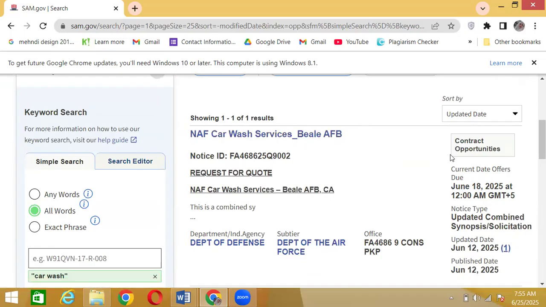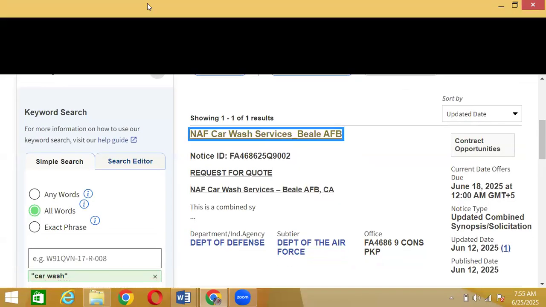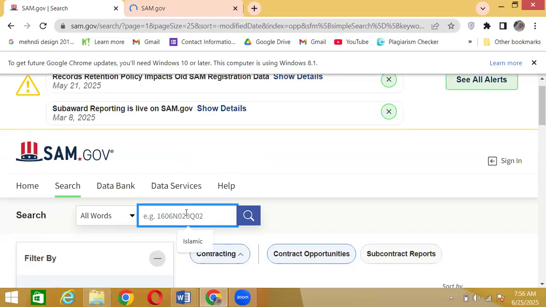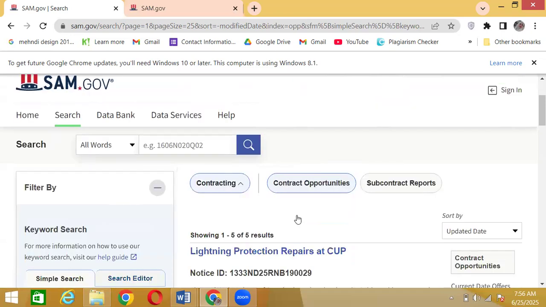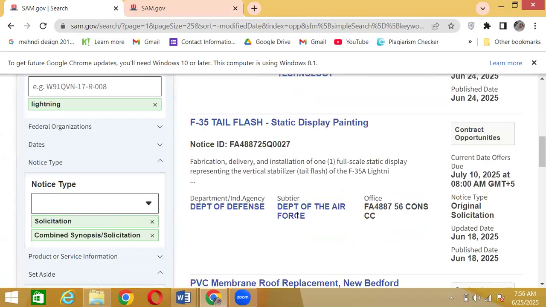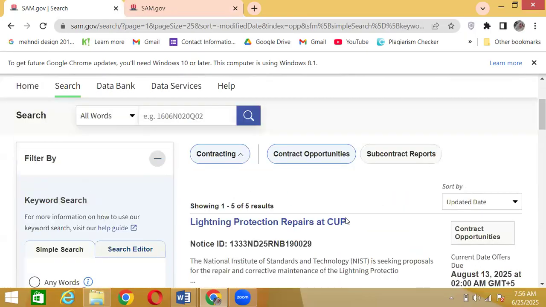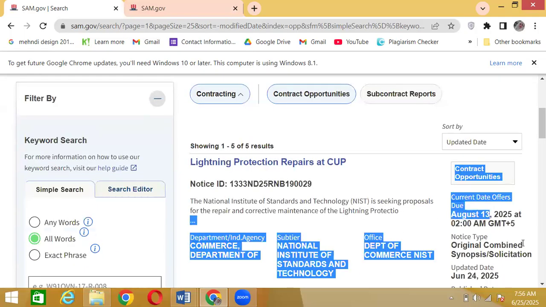If we had gotten it earlier, we could have done it. But let's just go through it once. In the meantime, the other keyword that you can use is lightning. There's lightning protection systems, there's lightning damage, that kind of stuff that needs to be done. Now the first contract that I see is lightning protection repairs, and that is a good contract, and it is due on August 13, 2025.